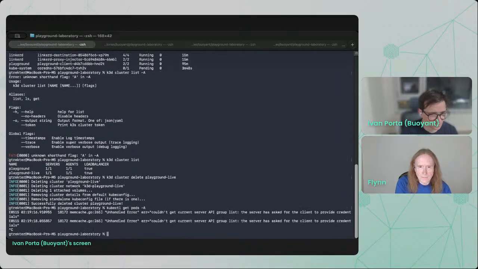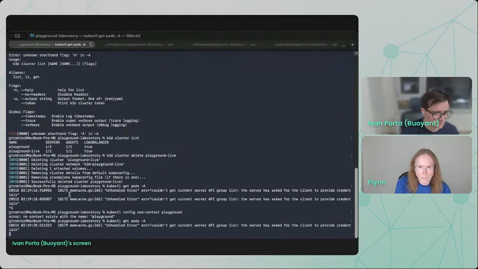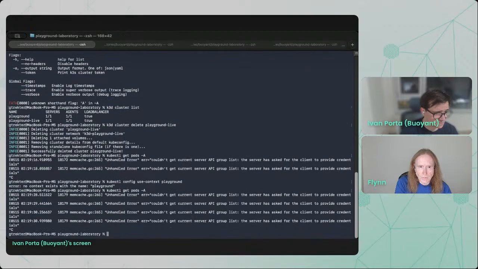kubectl config use-context playground. And now we should see something. No, nothing.